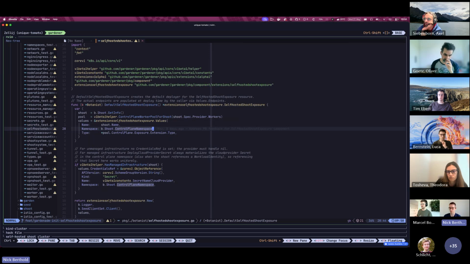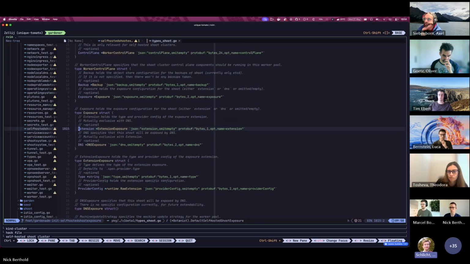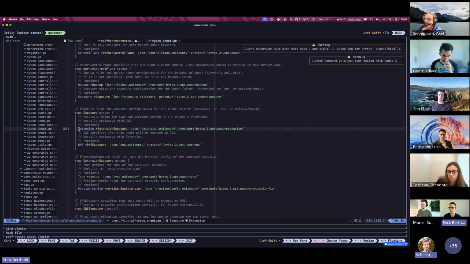We have some defaulting in place, but you can also specify this inside of the exposure field. So inside of the exposure field of the shoot manifest then. Yeah, exactly. Inside of the exposure field of the shoot manifest, you can set the extension. And this can include whatever you want. All right, thank you very much.